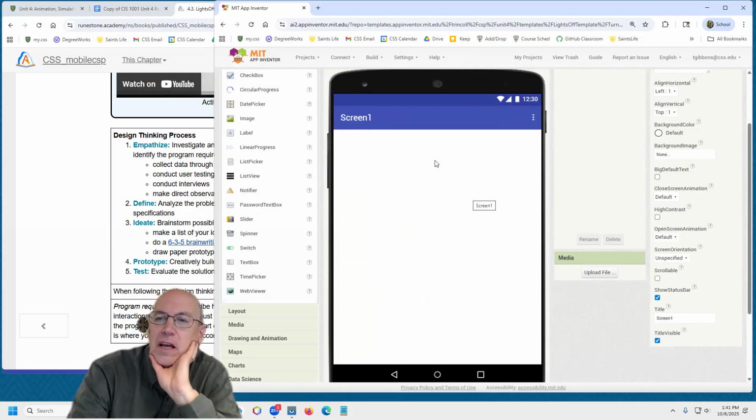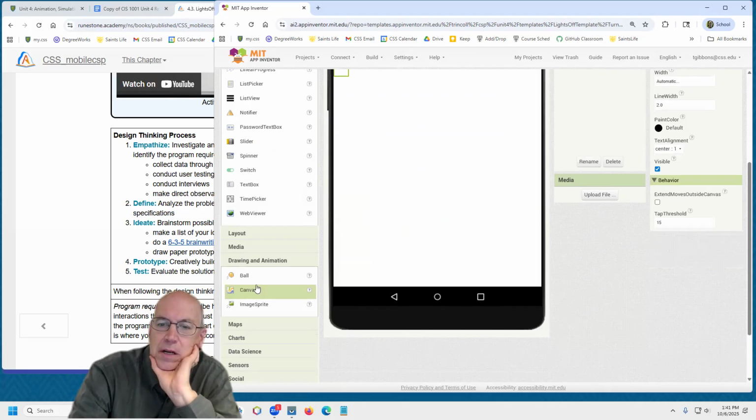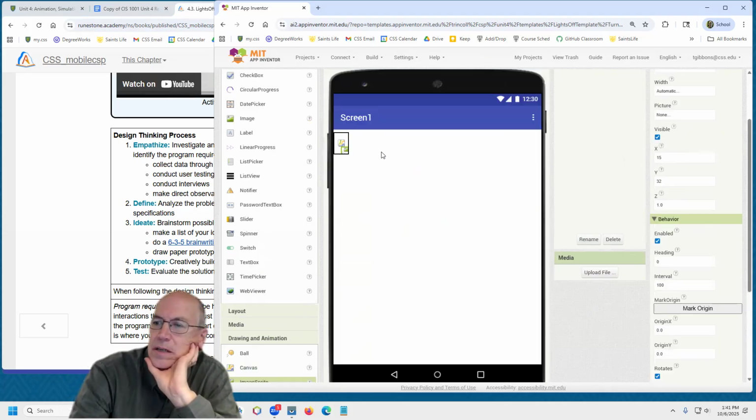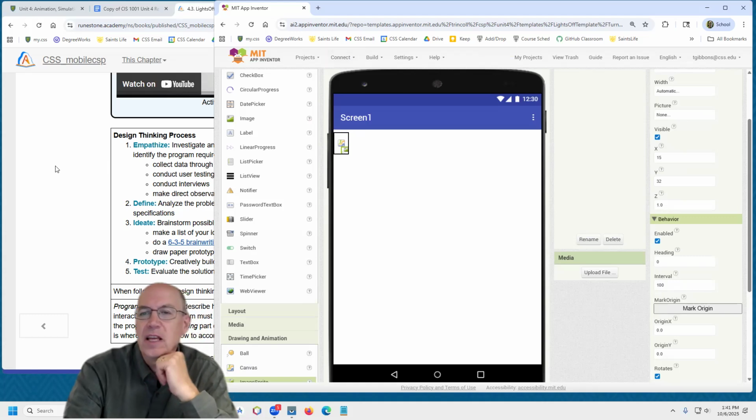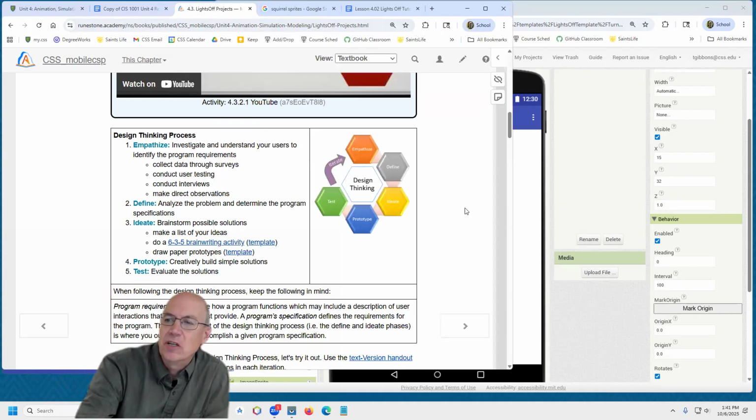So again, think of what you want as a background image. I'm just going to recreate this. I'm going to want a canvas. I'm going to want a sprite on my canvas. I'm going to need some pictures of this. So start thinking about that. And again, you can try to download some pictures and upload them here for this.